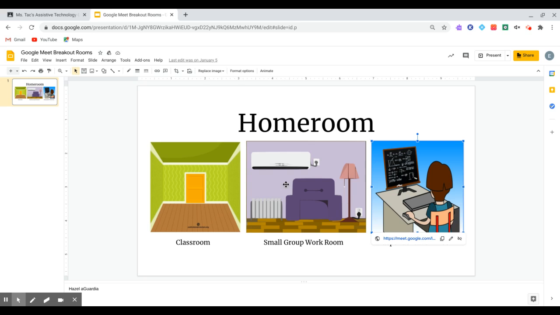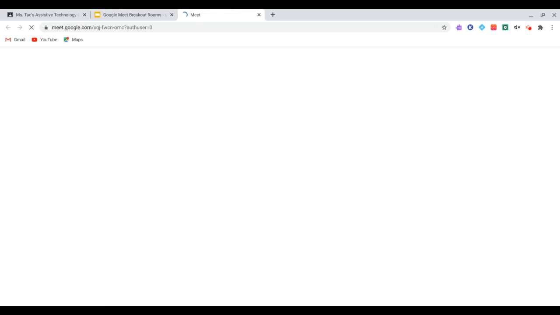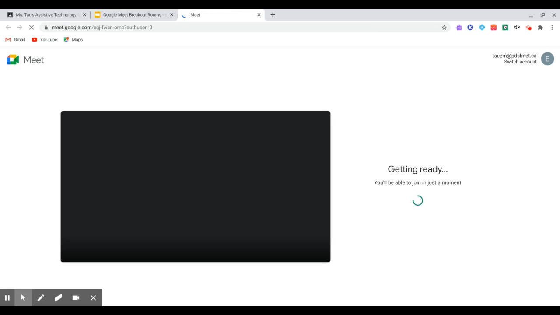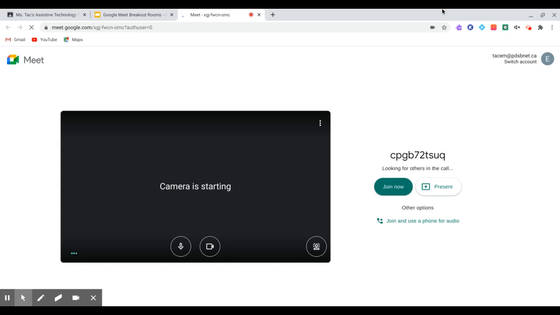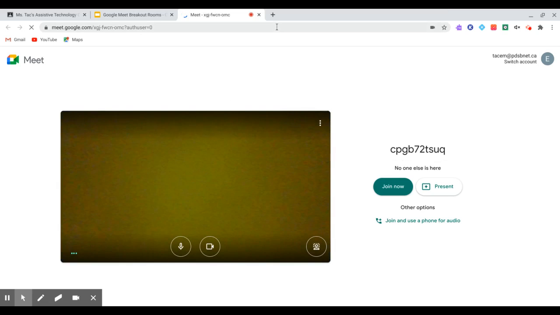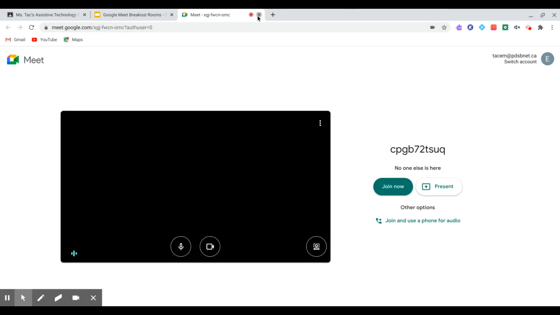Let's say some students are going to be working on a small group project. You might want to direct them to accessing this breakout room. They can go ahead and click on the meeting link, and it will take them to another Google Meet that's not their main classroom link, and they'll have the opportunity to do their work over here. It loads just as it usually does. They can join now, and then it will take them to that breakout room.